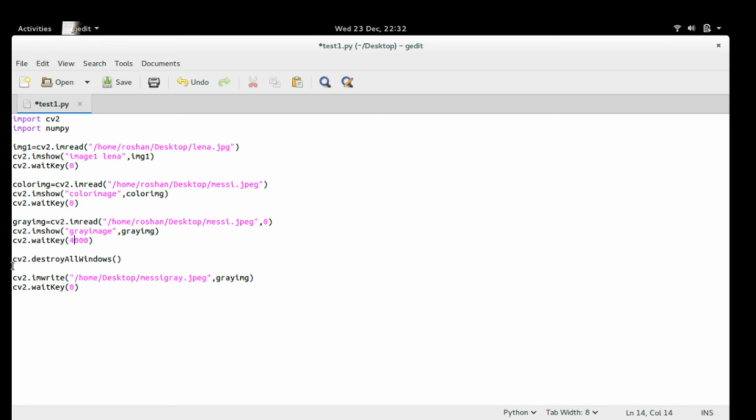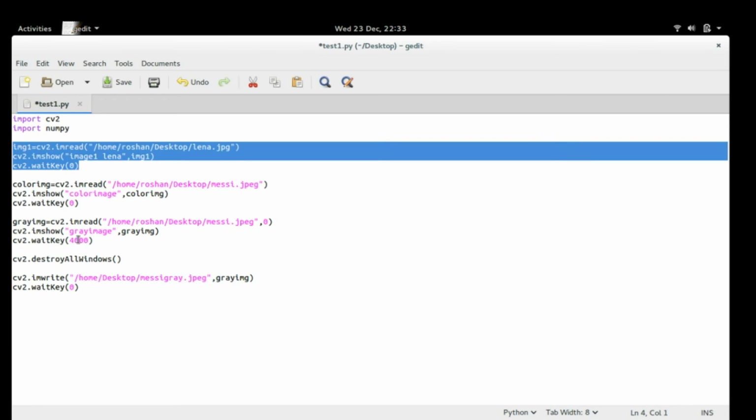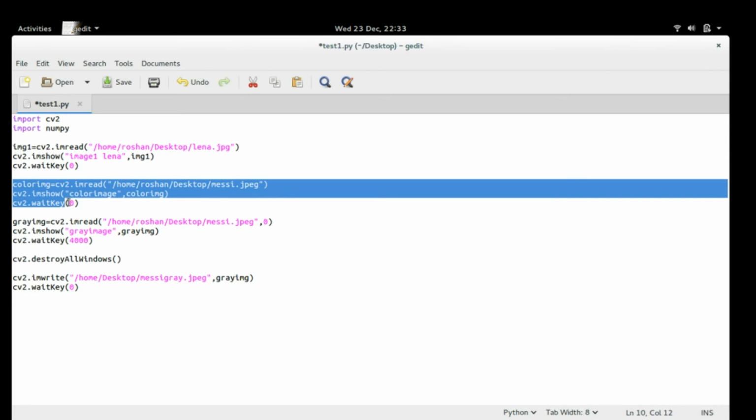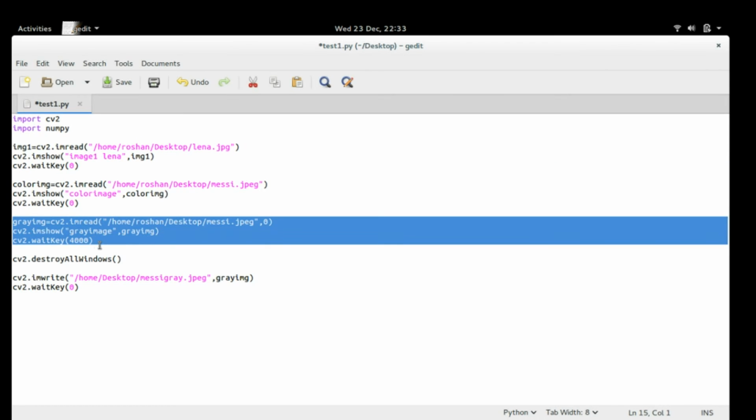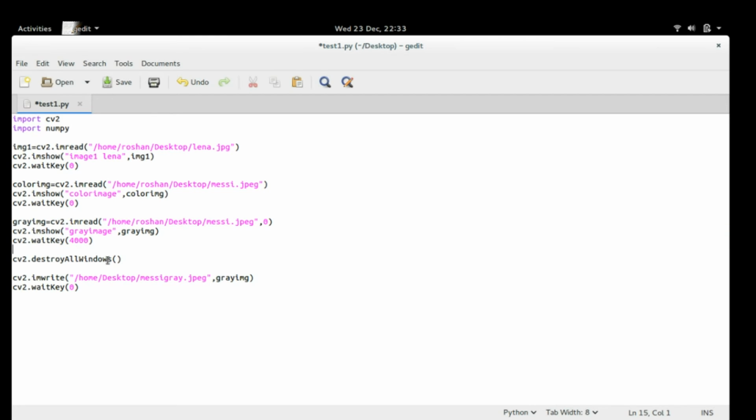The next line is cv2.destroyAllWindows. This function is used to destroy all windows that were created when displaying the previous images. That is, in this case, this line will make one window, the next 3 lines will make another window, and the next 3 lines will make another window. And for destroying all these windows, we are using the cv2.destroyAllWindows function.